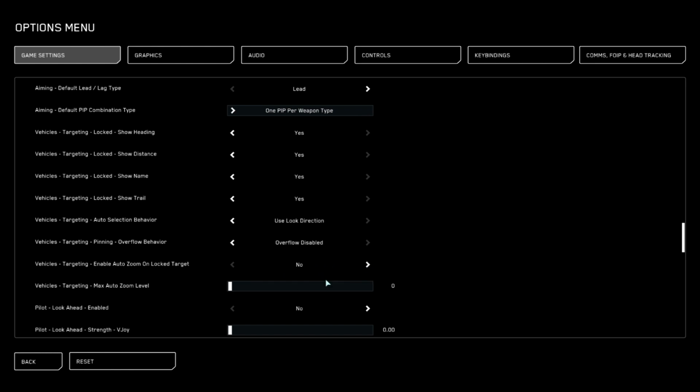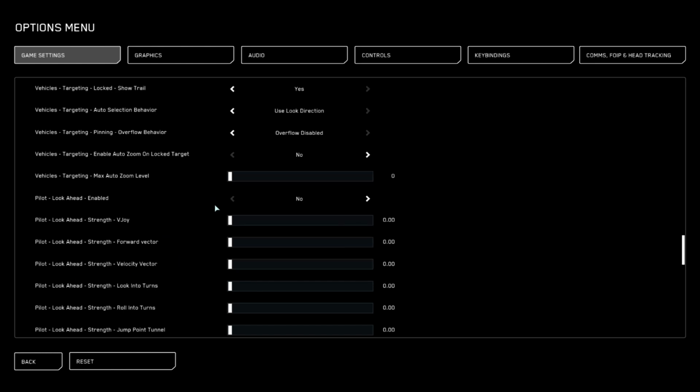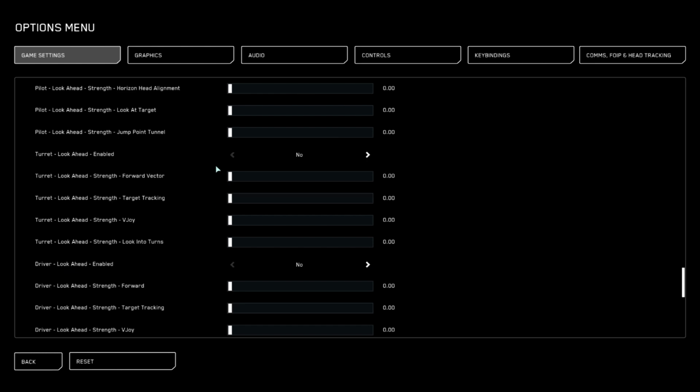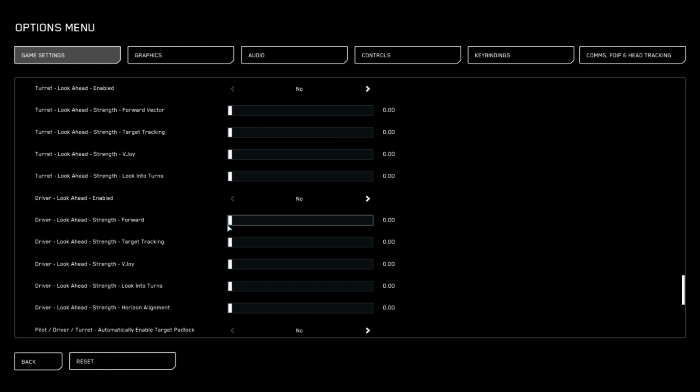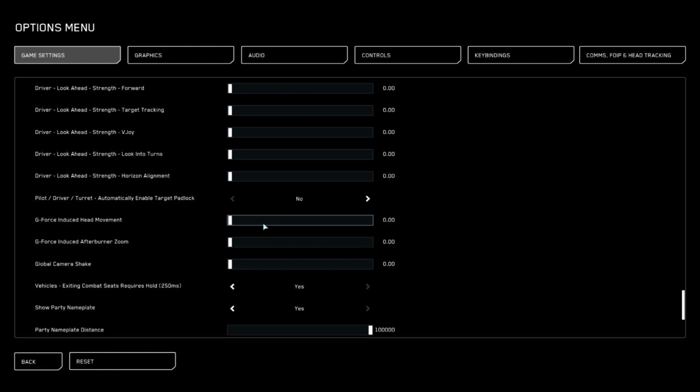I also, for redundancy, put all these sliders down to 0, just to be safe. So 0 on that. Pilot look ahead enabled: no. All these sliders, 0. Turret look ahead enabled: no. All these sliders, 0. Driver look ahead enabled: no. All these sliders, 0. Pilot, turret, driver, whatever. Padlock, no. All these sliders, 0.